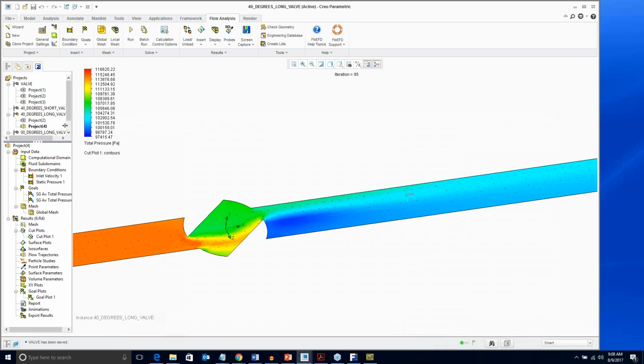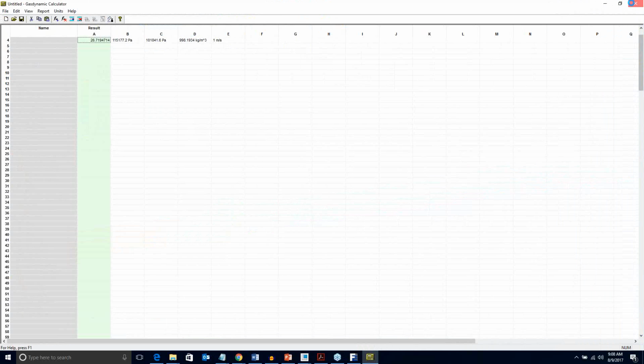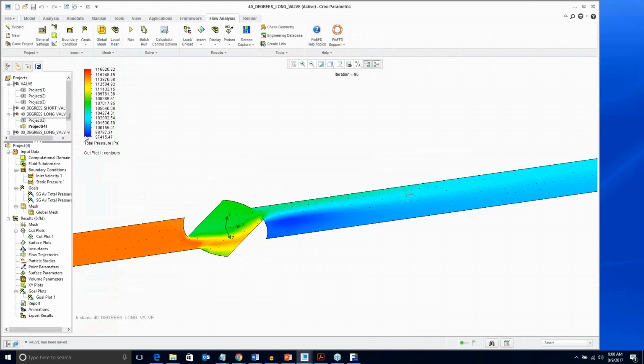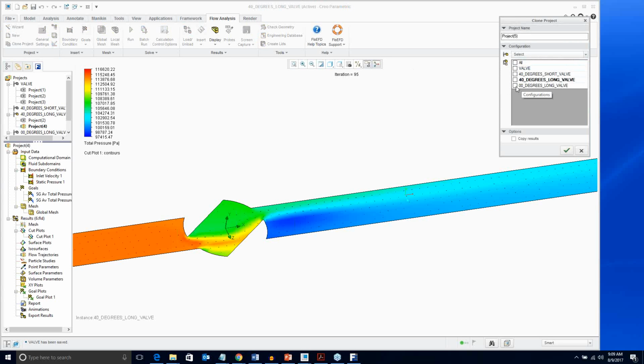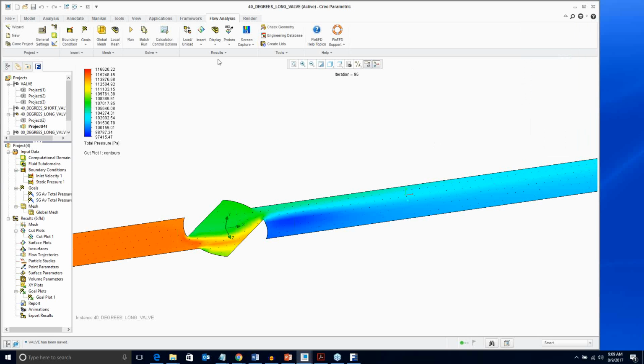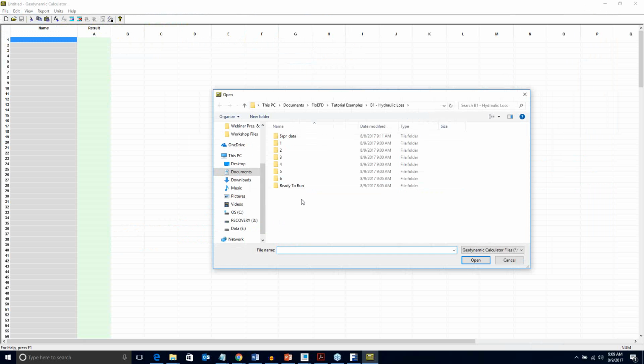Now, thankfully, that has already been run, so we're not going to go through that. A lot of that setup is the same. But just to show, if I was going to do that, all I would do is say I want to clone this project, use a specific configuration and pick this 0 degrees long valve. I check that box and it'll automatically change the model and set that up. But in this case, I'll just go to the calculator and open an existing calculation where we already have the results saved.